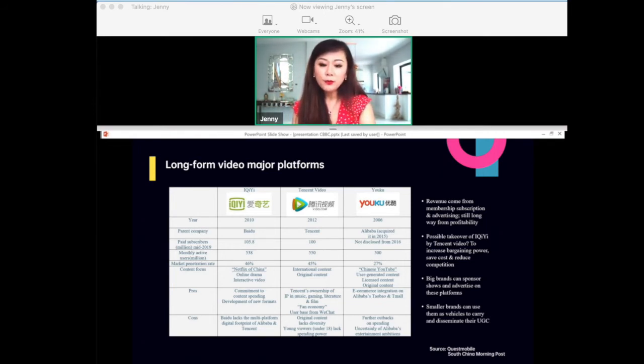And the third biggest long-form video platform is called Youku, which is often regarded as the YouTube of China due to its focus on user-generated content in early days. However, Youku is nowadays pivoting towards licensed TV shows and producing original content as well, just like iQIYI and Tencent Video. So if Tencent managed to have a tie-up with iQIYI to create a formidable force in the market, I think Youku's future existence could be threatened. But we'll wait and see.